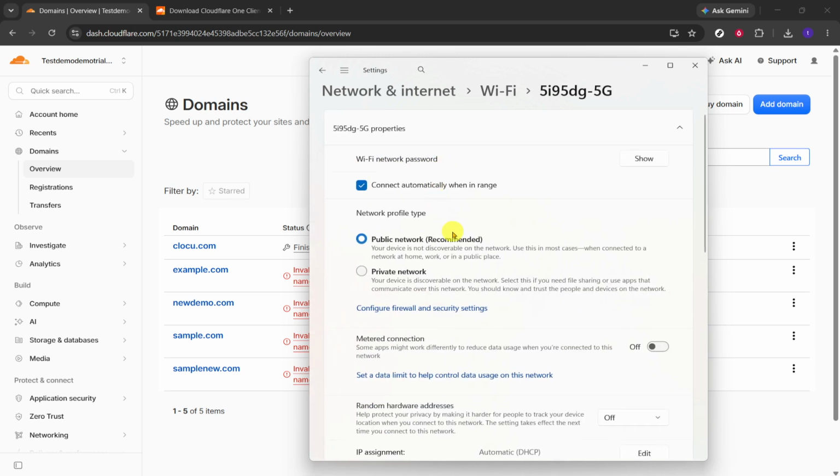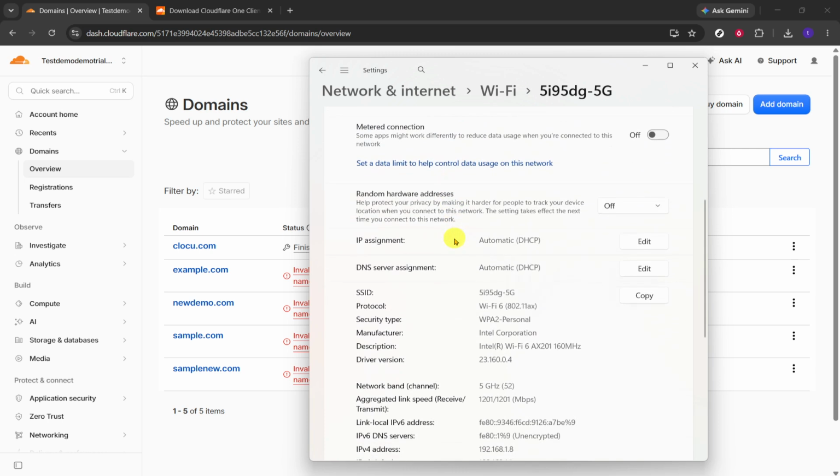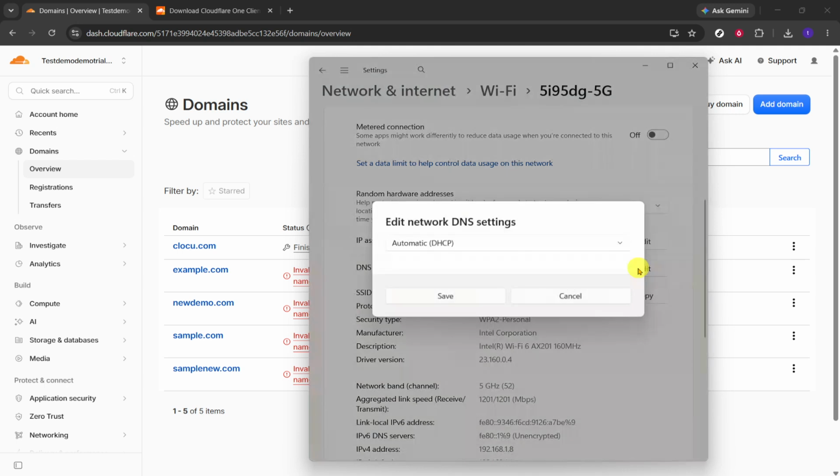Once you're inside the connected network settings, scroll down until you find the section labeled DNS Server Assignment. This is the area that controls which DNS provider your computer uses when visiting websites. By default, this is often set automatically by your internet provider. When you find DNS Server Assignment, click Edit.